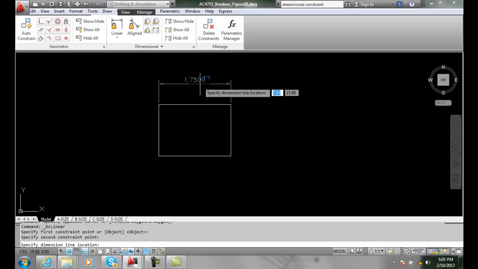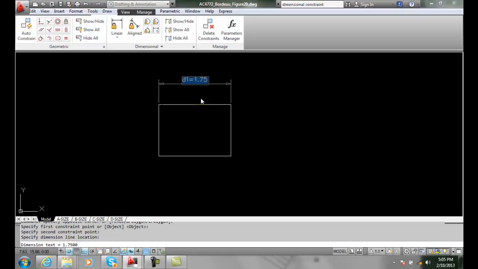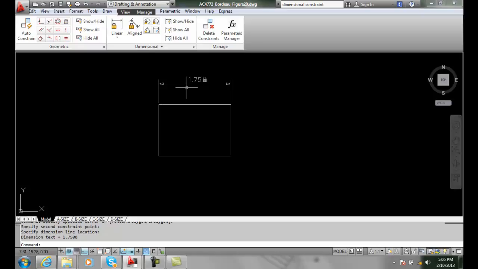It'll ask for the dimension line location. I'll just pick how far away I want it to be. And then it'll say the dimension text is 1.75, and it gives me a D1, so it's the first dimension constraint. And I hit enter, and I've placed in a linear dimension constraint.